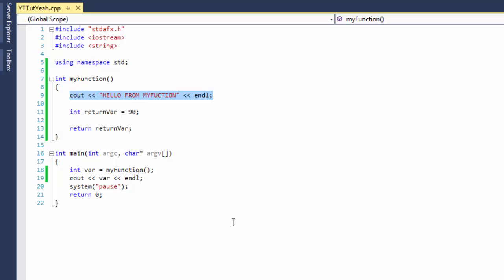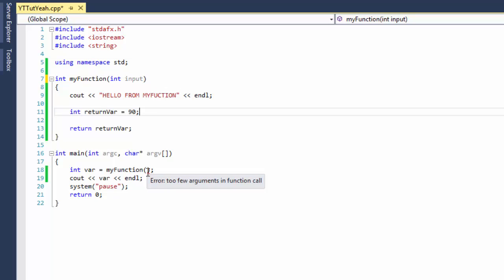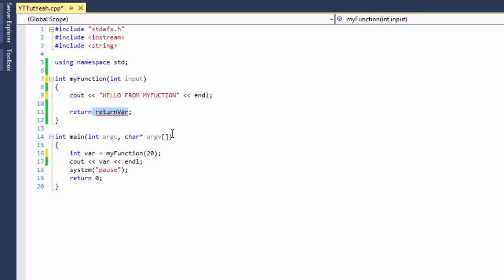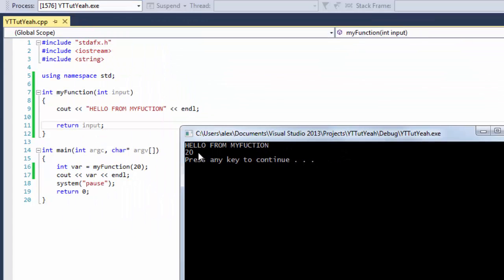Well, we can pass it variables. That's what the parameters are for. If we define a variable inside the parameters, such as int input, this will get an error down here because of too many arguments in the function call, meaning we haven't sent it any information. So let's send it 20. And instead of returning that, we can access this variable input. We're going to run it and then I'm going to explain what's happening. As you can see, we get hello from my function, then 20.